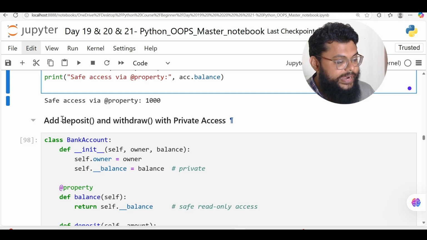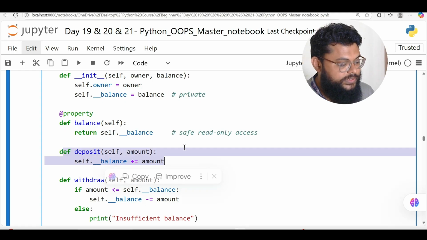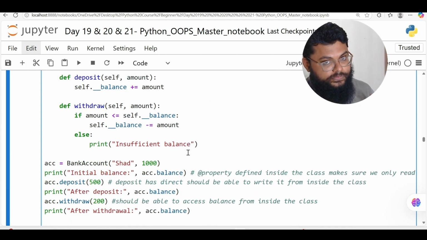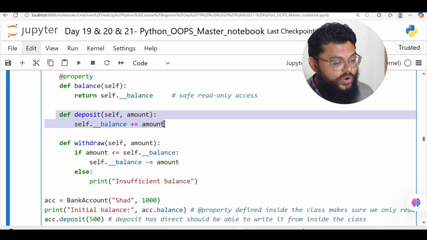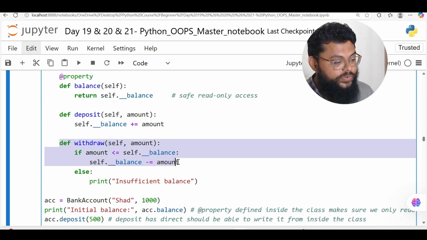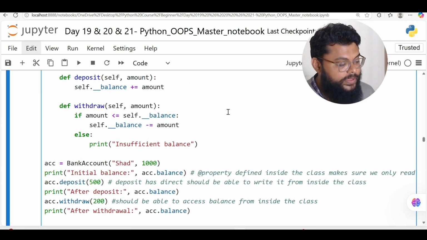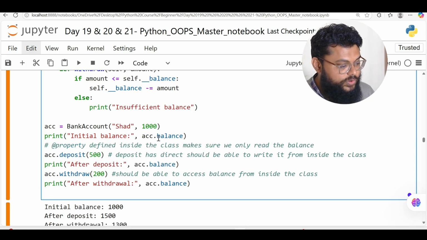Okay. So now let's add deposit and withdraw methods to our class. So this is our deposit method and this is our withdraw method. So what we are saying is we should not be able to modify the balance from outside of the class. Only these internal logics should be able to calculate deposits and withdrawals and modify internally. So I call my class, it creates an object. So I'll see what is the initial balance, and we are able to deposit 500 and check the balance, withdraw 200 and check the balance.